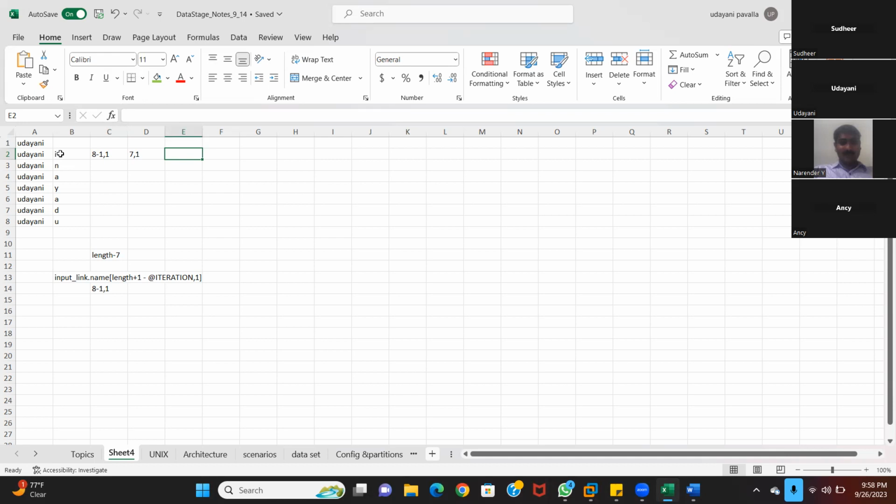In the next iteration, 8 minus... what is here now? Length is already 8. 8 minus 2 comma 1. 8 minus 2 means 6. 6 comma 1 means, what is 6? N. Yeah, that's how we need to understand. Now you are getting everything as single characters first, right? Yes. Okay. Next, what are you doing?